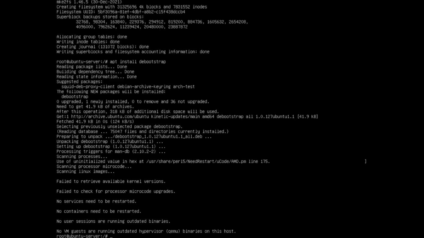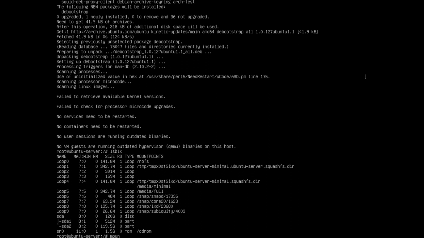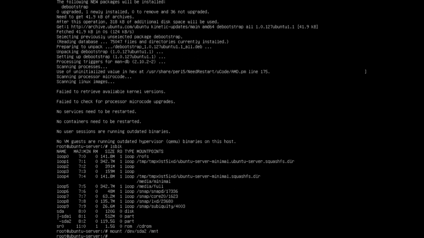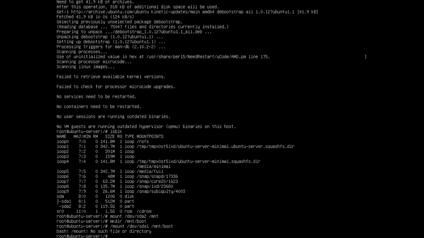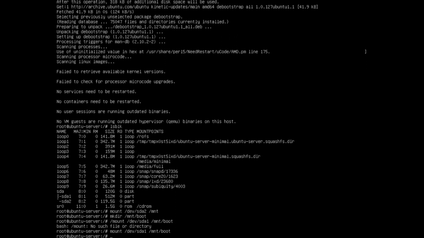And then we need to mount our drive. So lsblk, again, just to look at everything. Dev sda2 goes to /mnt. We're going to make dir boot and then mount /dev/sda1 to /mnt/boot. Oops, there's no slash needed there.